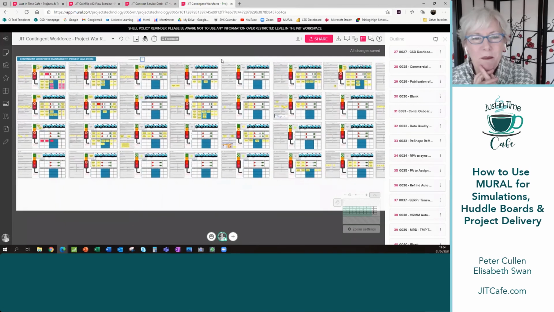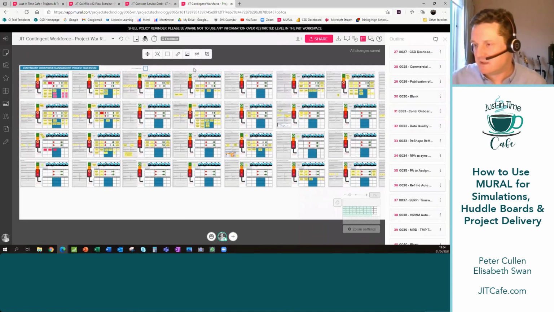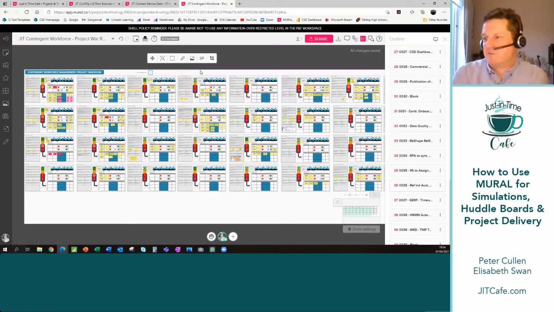That's great, Peter. So that's what we use it for. Between the simulations and the training and the huddle boards and the sort of project tracking and management. I just wanted to give you that, hopefully to give you an idea of the myriad of different things you can use Mural for. It's an absolutely fantastically versatile tool.